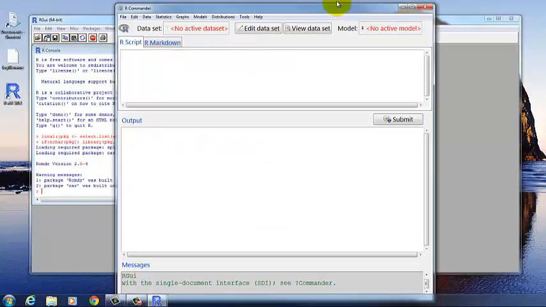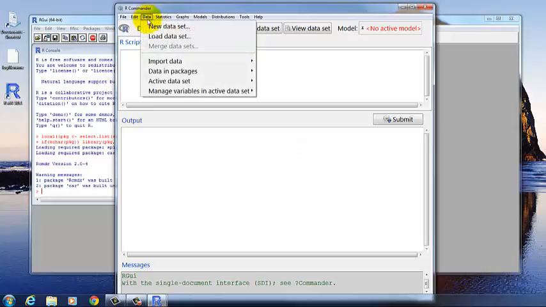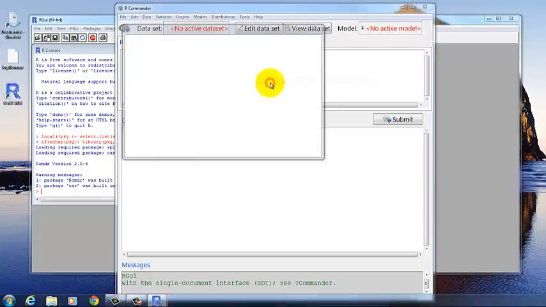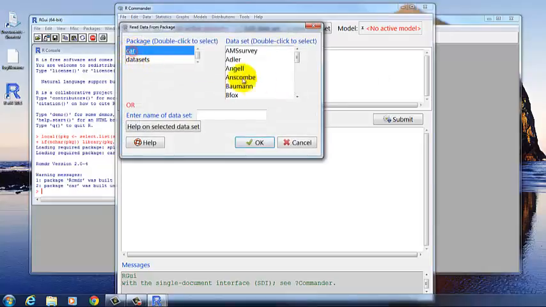So the first thing that we need to do once R Commander is open is to load our dataset, and we are going to use the Cowles dataset in the CAR package. And CAR is one of the base packages, so we don't have to load that separately. We just have to go to Data, Data in Packages, Read Dataset from an attached package, double-click on CAR, and then find Cowles.